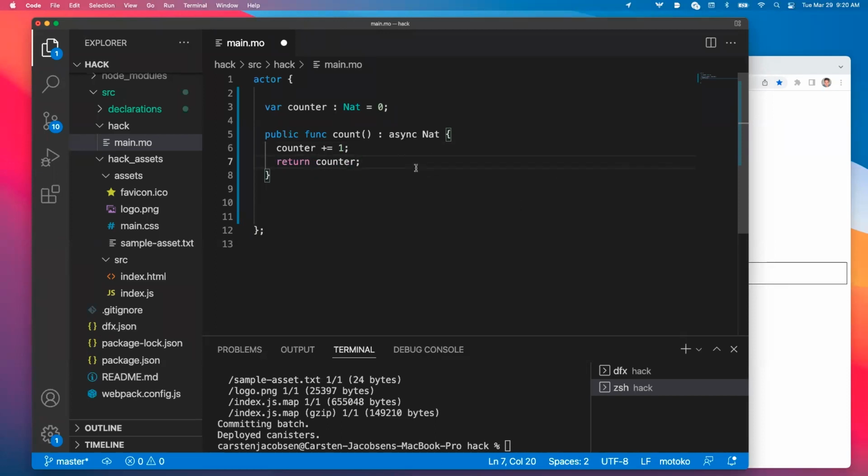Okay, so what we have now is a function we can call that will count the counter one up and then return the counter. Then we would like to be able to get the counter. So let's create a function that will retrieve this value for us.